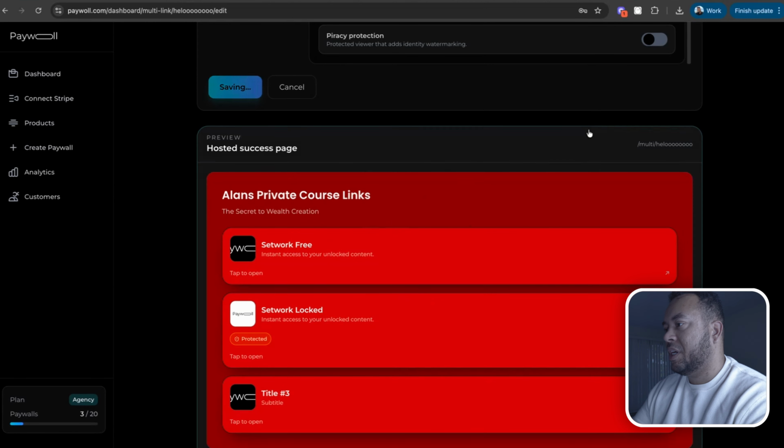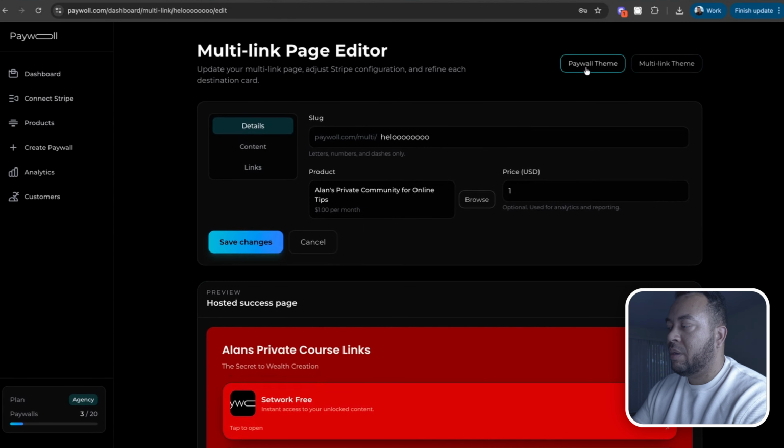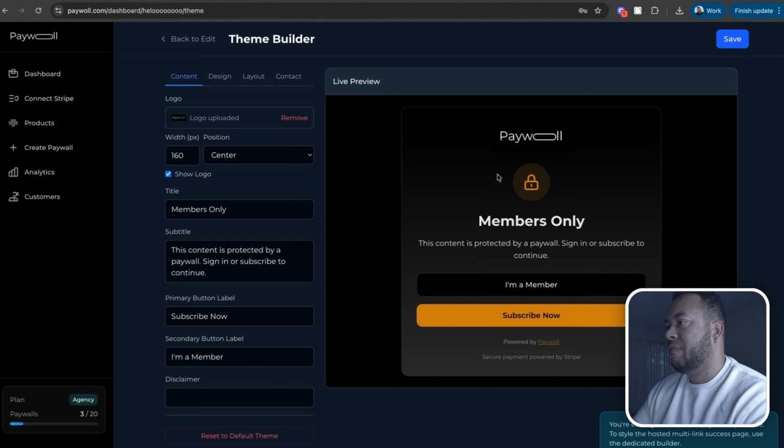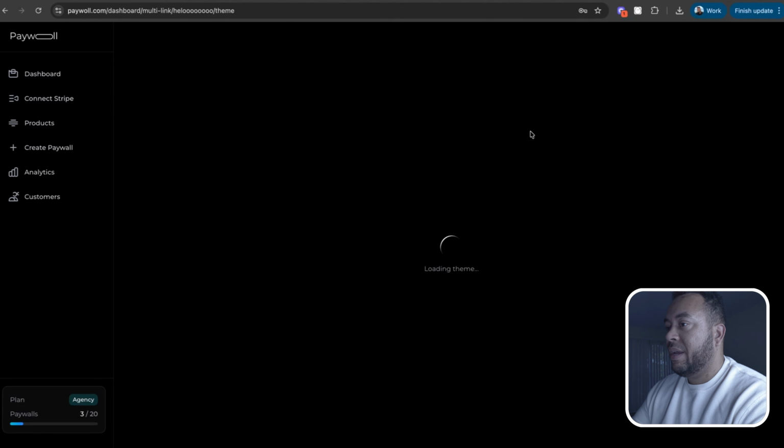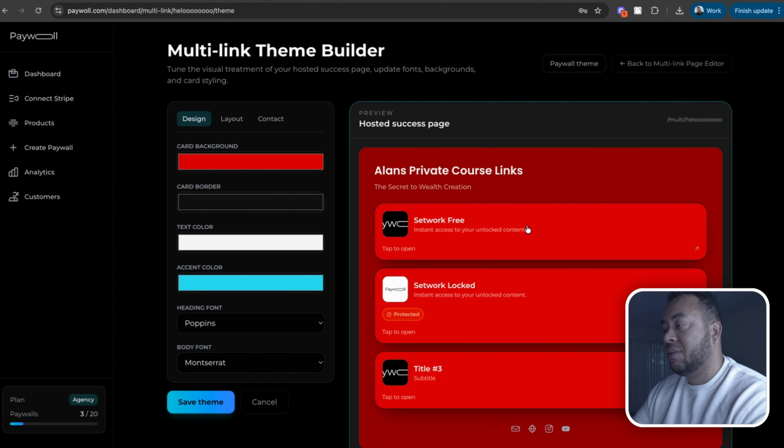All right, so we saved those changes. First of all, I'll show you the paywall theme. So this paywall theme is for the paywall of this multi-link page. So you can see here, this is similar to a regular paywall theme builder. You can do as much as you want here, take off things, change the color, all that good stuff. And now here we have something new. This is the multi-link theme builder.